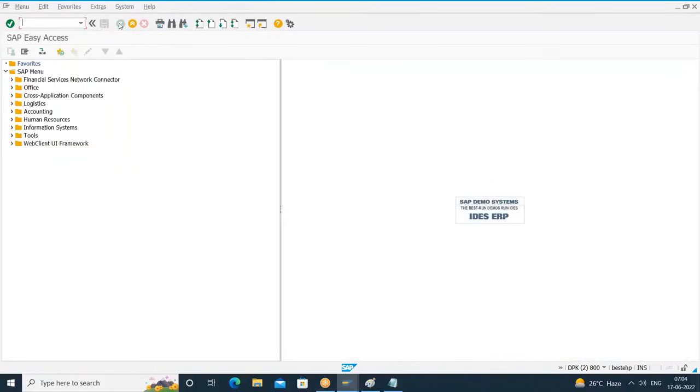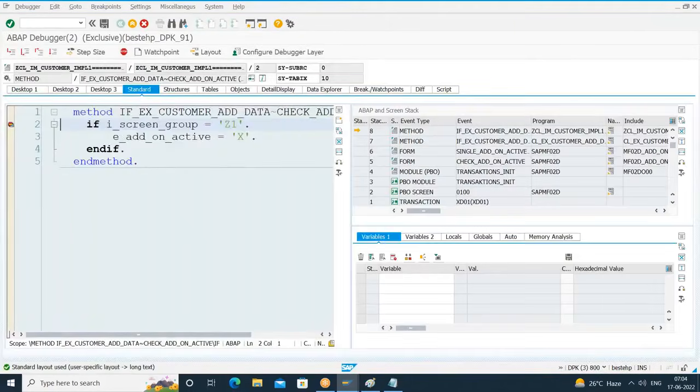Okay, so we have done three things. We created the screen group in customization of customer master. Then the second step is we implemented the method check add-on active of the BADI customer add data. Third step is we implemented the method get access screen of the BADI customer add data CS. So I'll run the T code XD01. It is calling that initial method check add-on active.